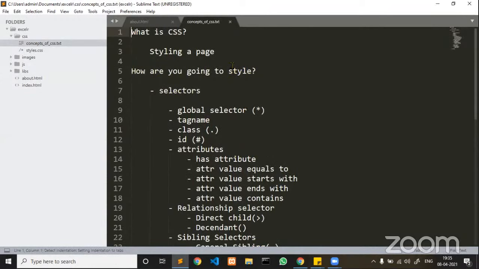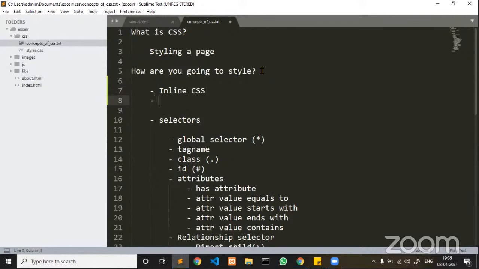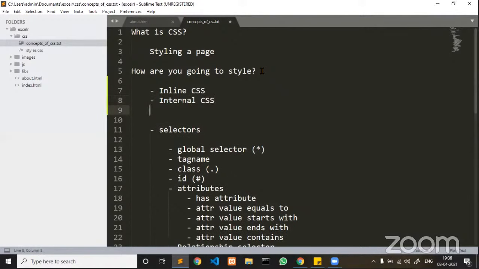For reference, let me open the concepts of CSS, how we are going to style. Guys, there are three ways that we can style. Inline CSS. Internal CSS. Next, the second way is internal CSS. And the third way is external CSS. I already gave examples for all three.